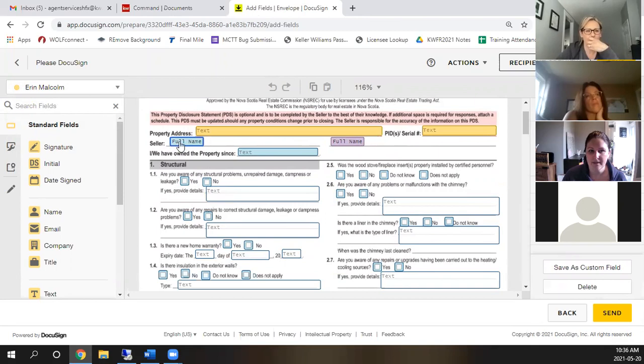It's automatically going to fill in her name. Then there's a text box right here: we have owned the property since. She's going to type that in once I send it to her. It is solid blue because it is required.